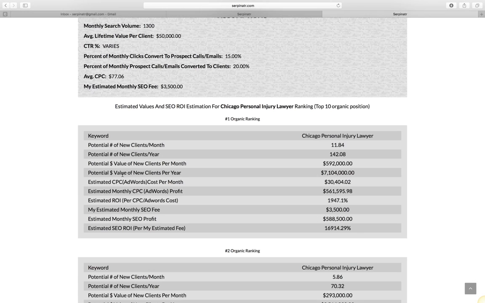That information gets the client or prospect very excited, of course, but then it gets even better for them because we can show them if they use AdWords, it could cost them $30,404 per month, which is great. And then, based off these numbers, we can show them a profit by subtracting the 30,000 from the 592 to come up with $561,000 per month, or a great ROI. That's all fine and dandy. We can show them, hey, if we rank you page one, number one for only $3,500 a month, you're going to get a significantly, exponentially higher ROI.